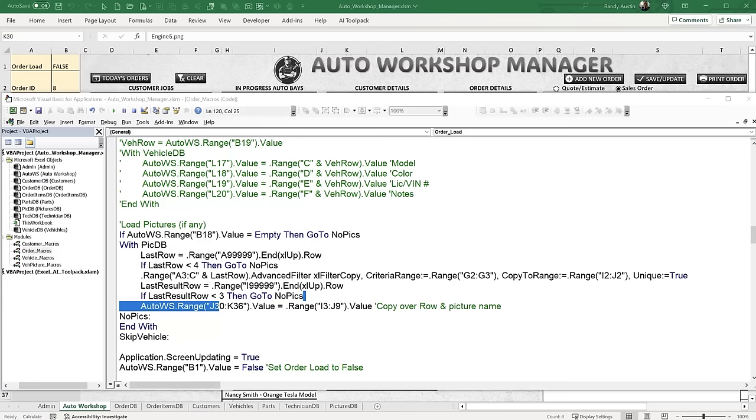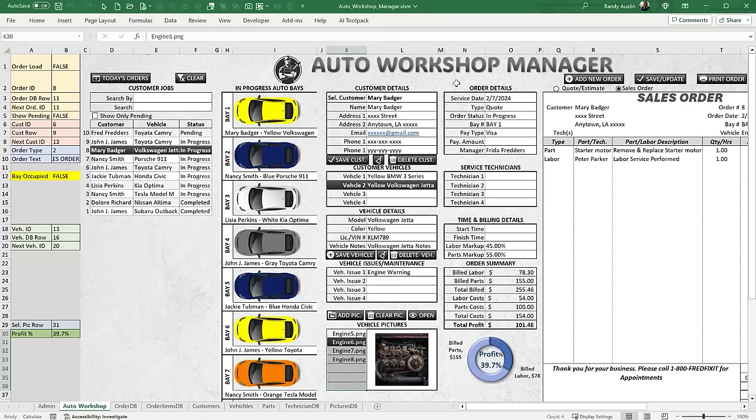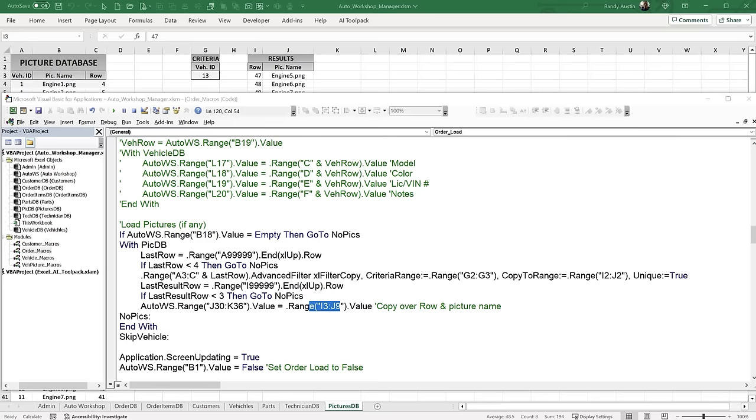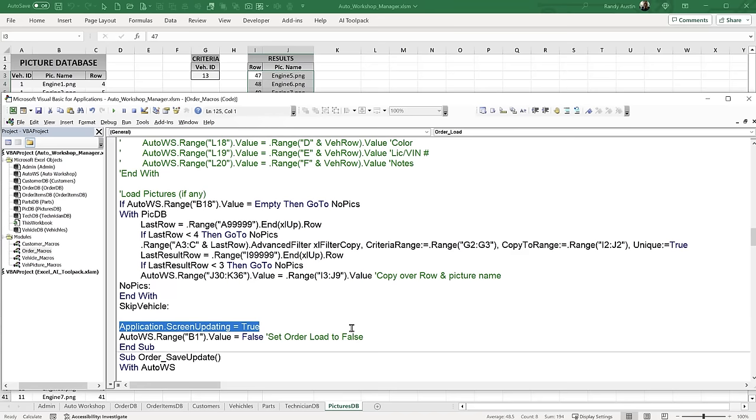So we're simply going to copy over all 7 rows of data, whether they're blank or not, and bring them over in for the information. So J through K equals I through J. And that means basically starting right here, J here through K all the way down equals whatever's located inside here, our results, I3 all the way down, and bring in the pictures in. So once they're brought in, that's it. That's all we have to do. In the rest of this macro, we're going to turn on application screen updating and we're going to set the order load back to false. So that's it.